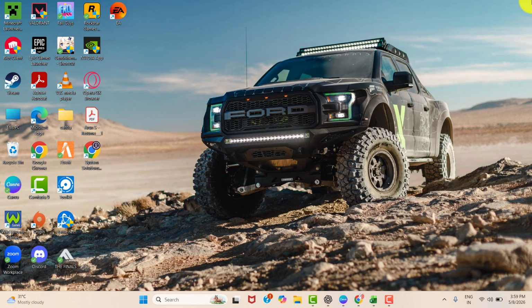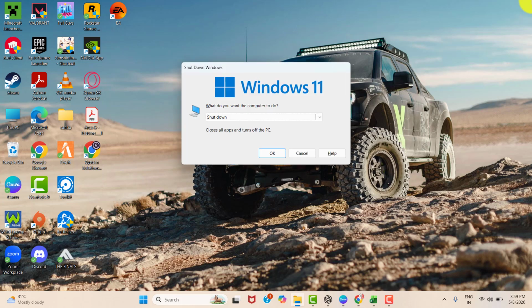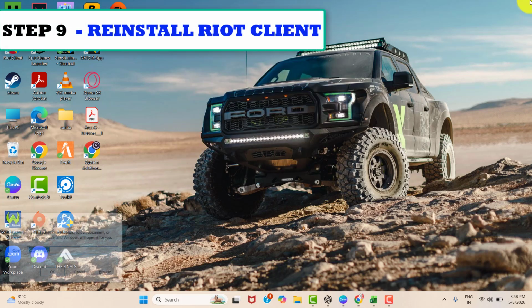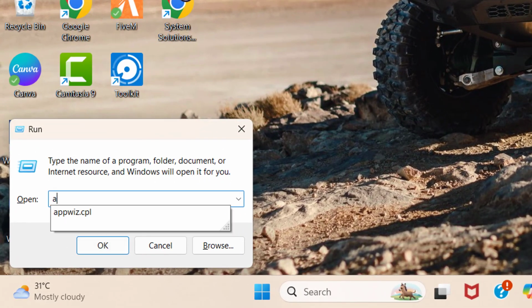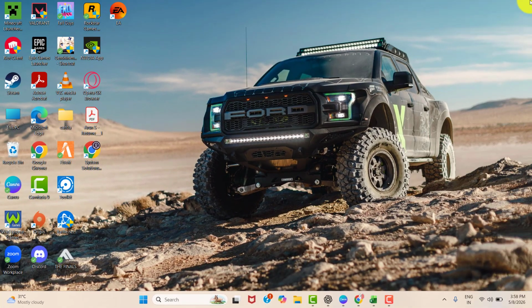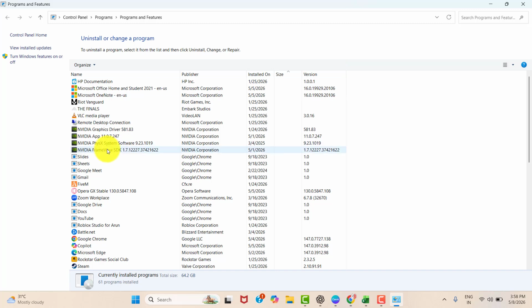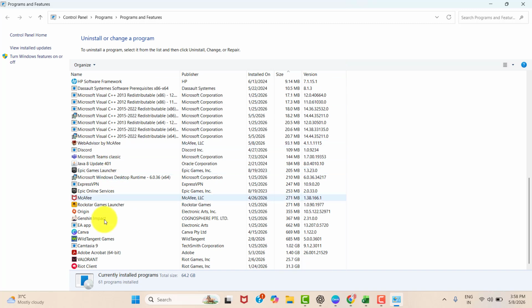So our eighth step is to restart your PC. Once you restarted your PC, please check whether the issue is solved or not. If the issue is not solved, please follow the last step. The ninth step is to reinstall your Riot Client. Once you reinstalled your Riot Client, the issue will be solved definitely.